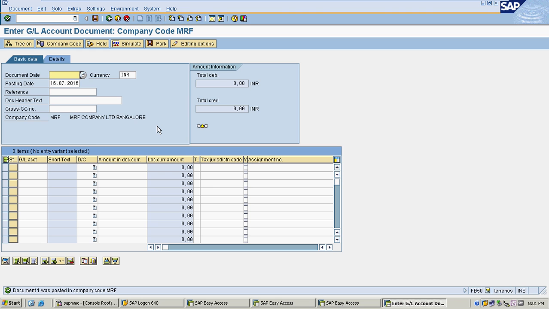Next session I will show AP and GL configurations, how the business process flows into the SAP.